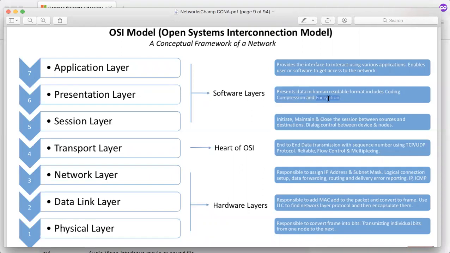And apart from that, encryption and decryption. We all know what encryption and decryption are: to secure the data. It encrypts it, and then at the receiver end it decrypts it. Does it make sense, guys? So that is the job of the presentation layer. These are the responsibilities of the presentation layer.